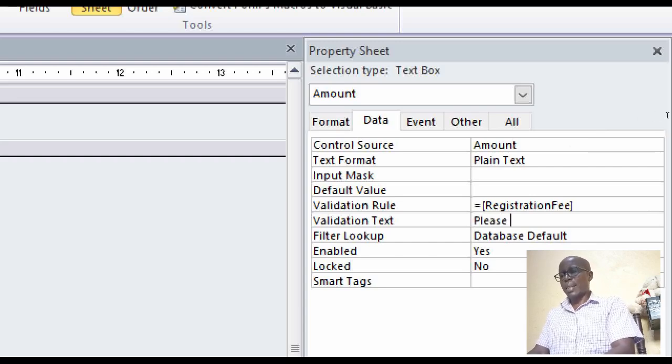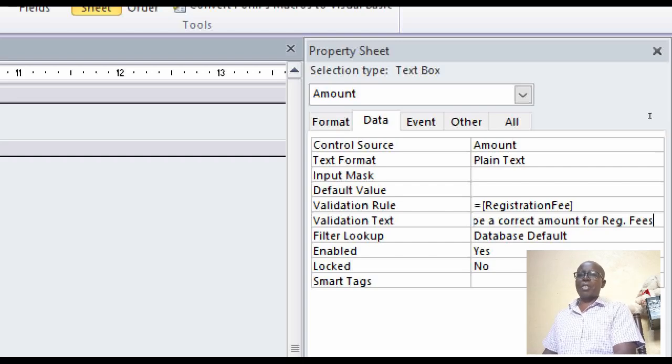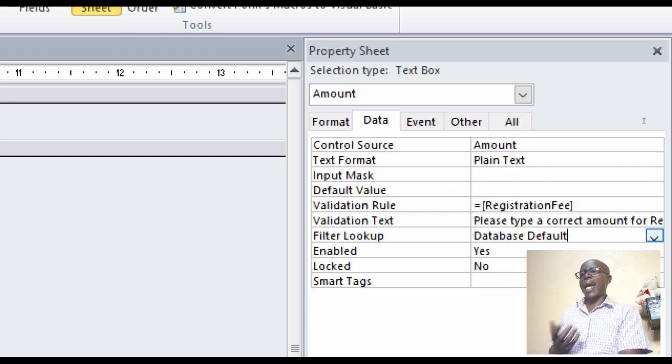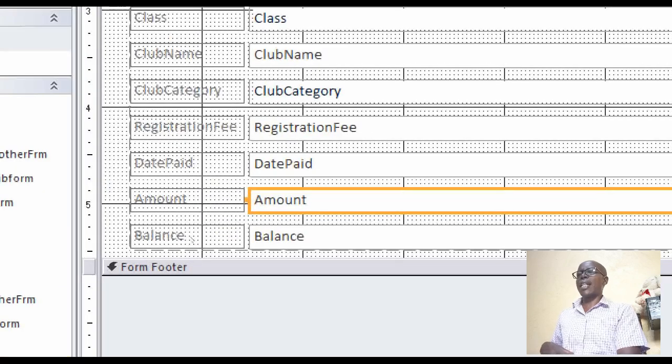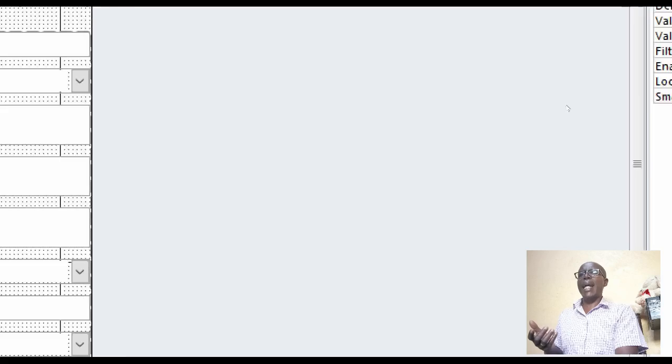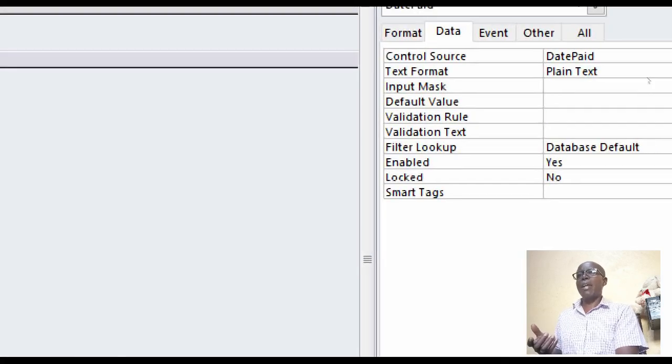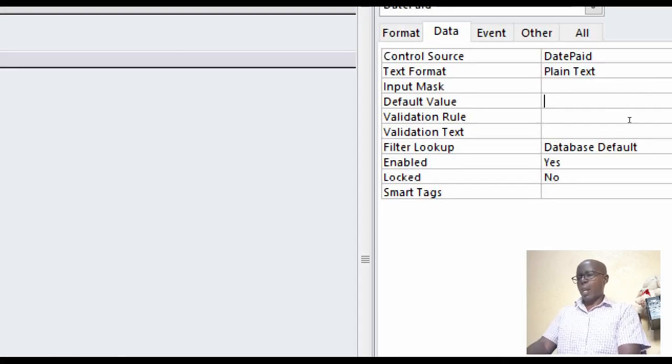Please type a correct amount for registration fees. For registration fee, we want to see such an error message. Then for the date paid, we also may want to show the date today for default value. Default value on this form, we want it to show date today.